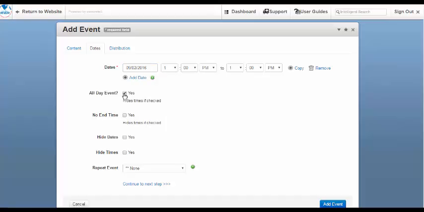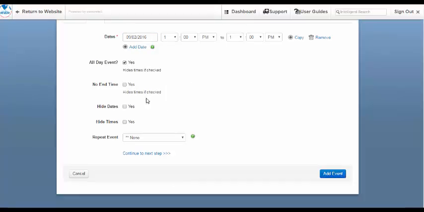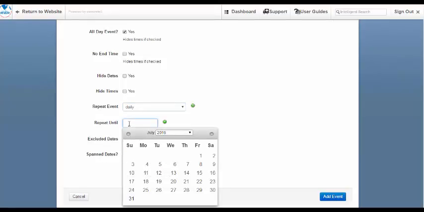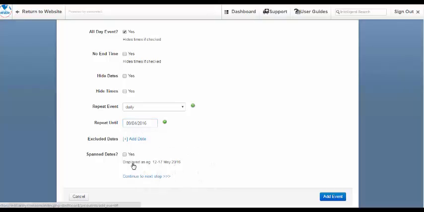I'm going to say yes to this being an all-day event so it hides the times. Then I'm going to scroll to Repeat Event, and I'm going to specify this is a daily repeating event. And then I get some additional fields. So I'm going to repeat this event until Sunday, September 4th. I don't have any exclusions because this is just a 3-day event.